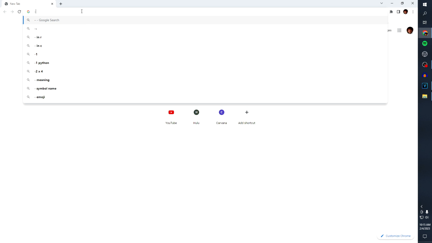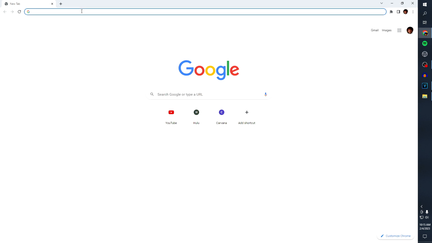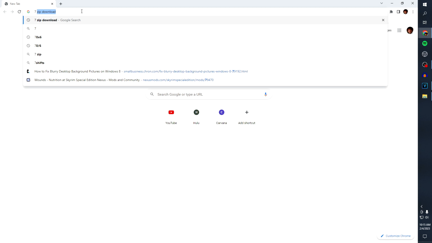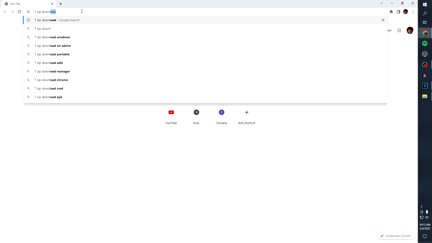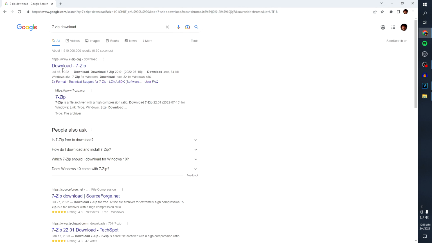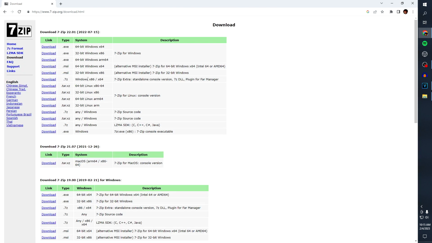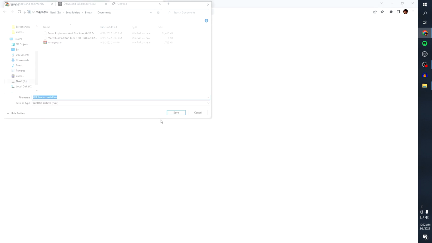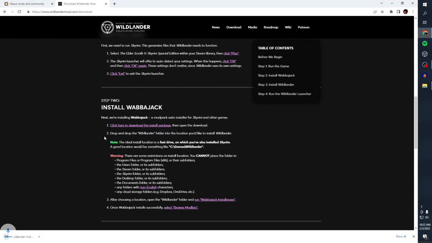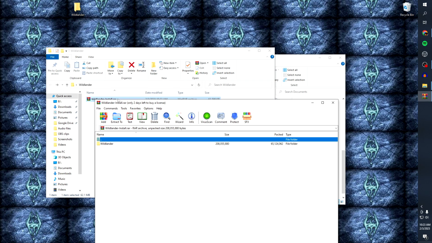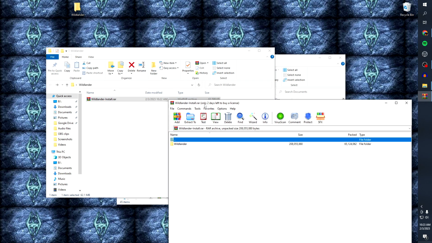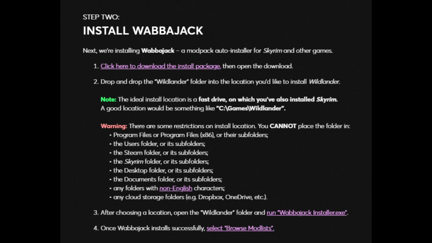Next, you will want to have some way to unzip a folder. If you don't already, the easiest option would be 7-Zip, which is linked in the description. Once you have a software to unzip folders, you can click on the link in the description called Wildlander Folder. From there, you would drag the folder to wherever you want it stored. Now, there are a couple places shown on screen that cannot hold this folder.